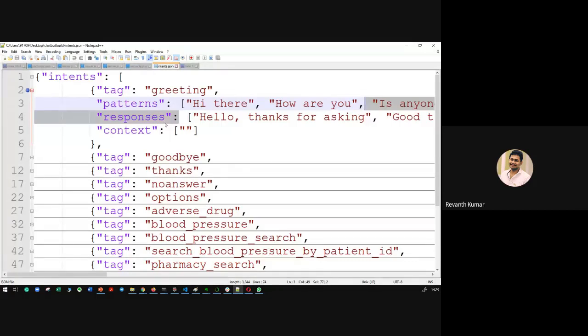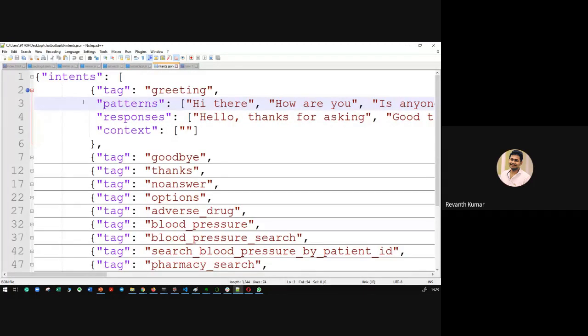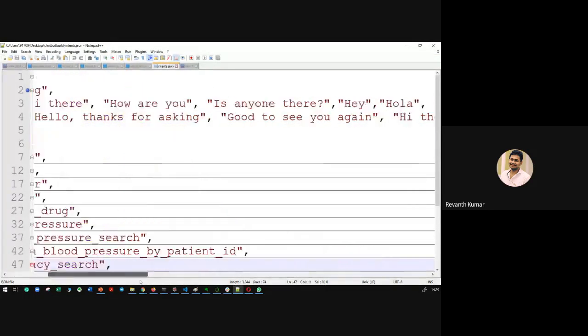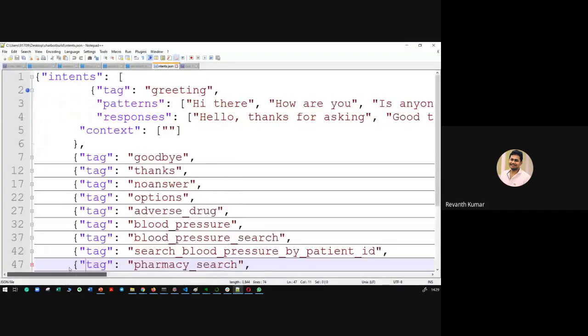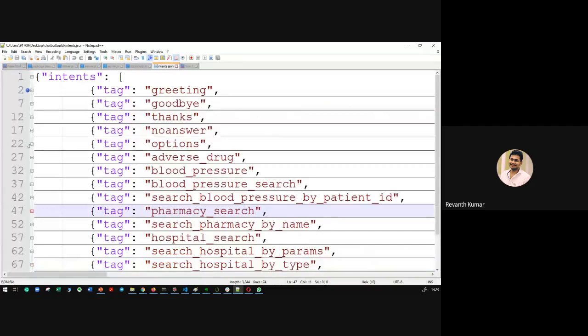They may change also. So here the greeting pattern, I have hola, hey, hello, good day. Is anyone there and all? These are all the patterns that I want to identify, and responses I want to give are hello, thanks for asking, and there are various other ways. Good to see you again. Hi there. Okay.